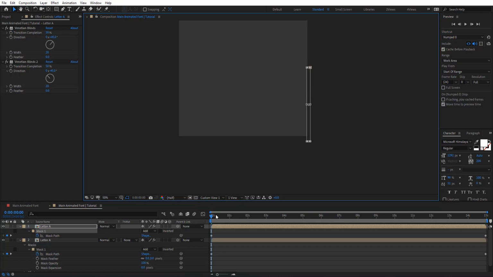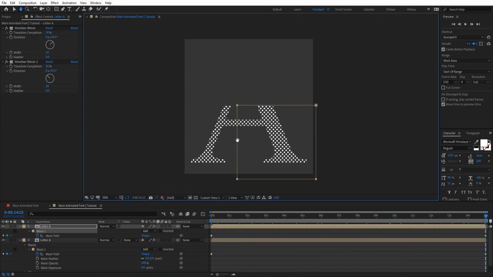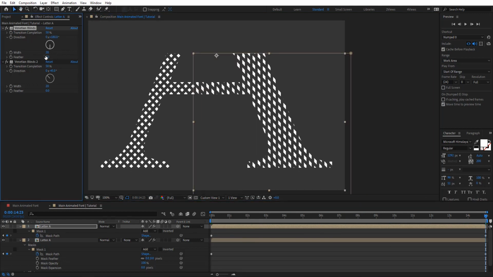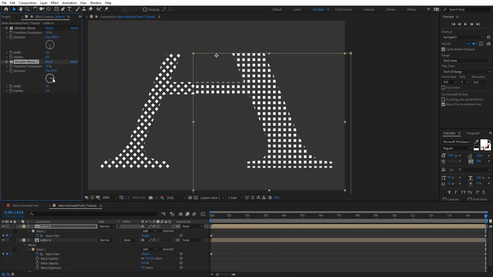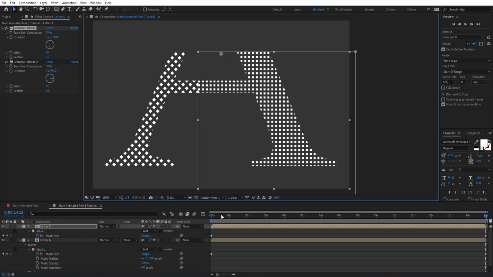So both of them are going to have something like this. Very simple, straightforward. And for the second one, I'm just going to randomize these, so we have something like this, just different patterns. And here I'm going to put them a little bit smaller. So we're going to have something like this.